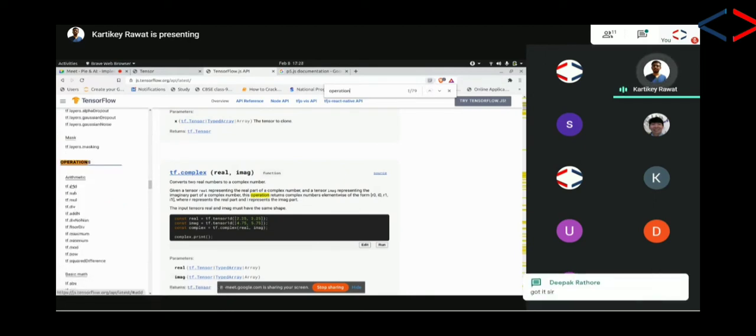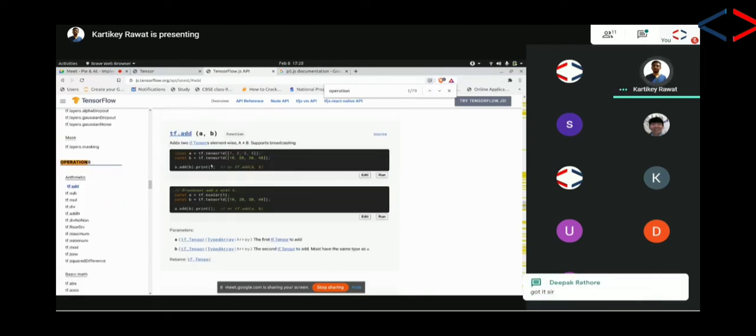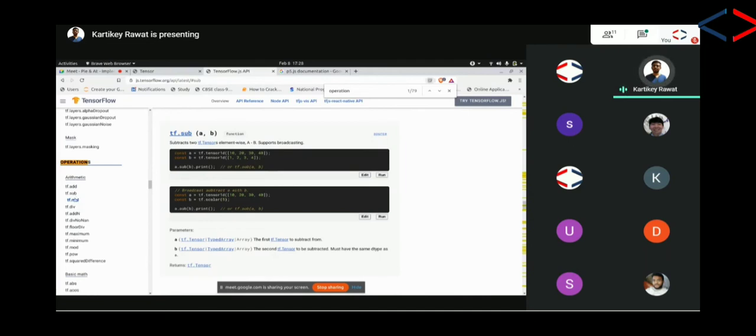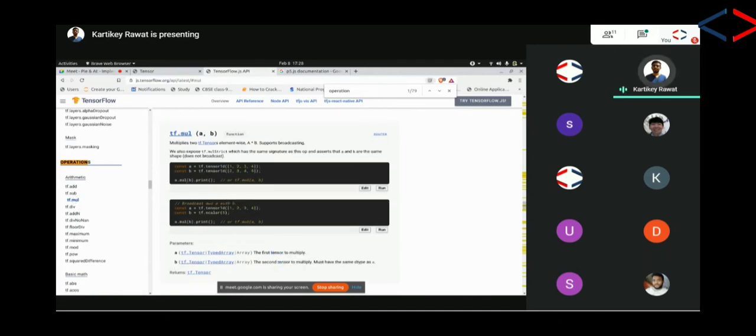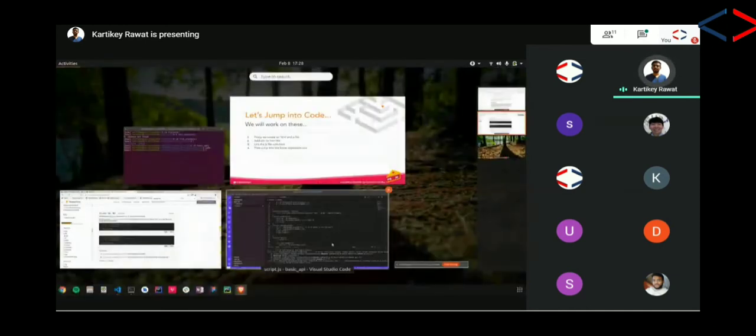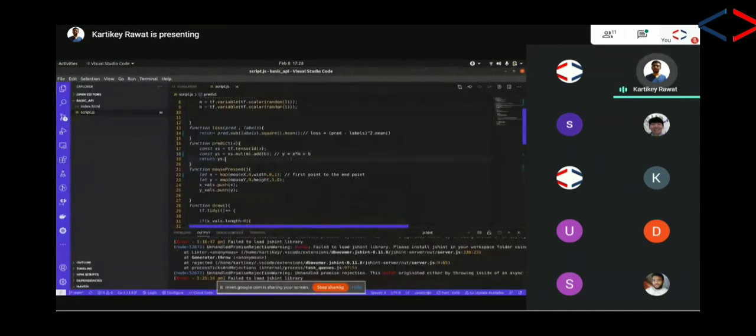If you want to add two tensors, you can write a dot add b and dot print. Same with subtract, or if you want to multiply, a dot multiplied with b, or you can also do tf dot mul a comma b. With the same reference, I'm converting y is equal to mx plus b into this form, that is xs dot mul, multiply with m, dot add, means plus b. Simple as it is. And I'm returning the whole value of xs.